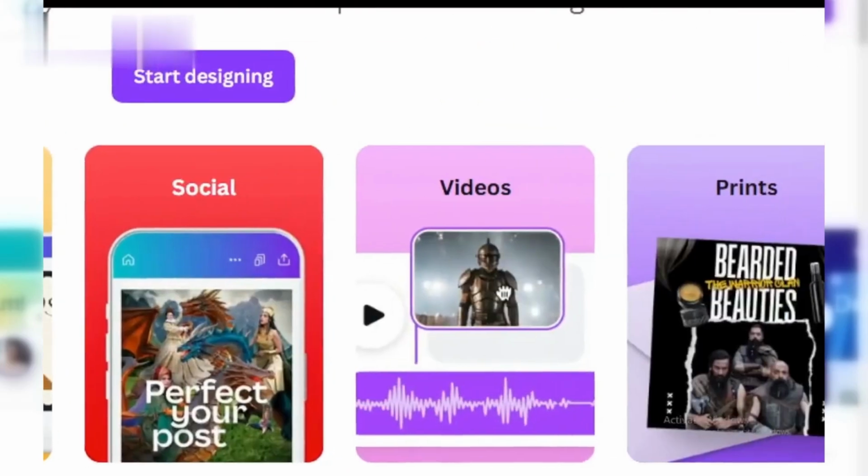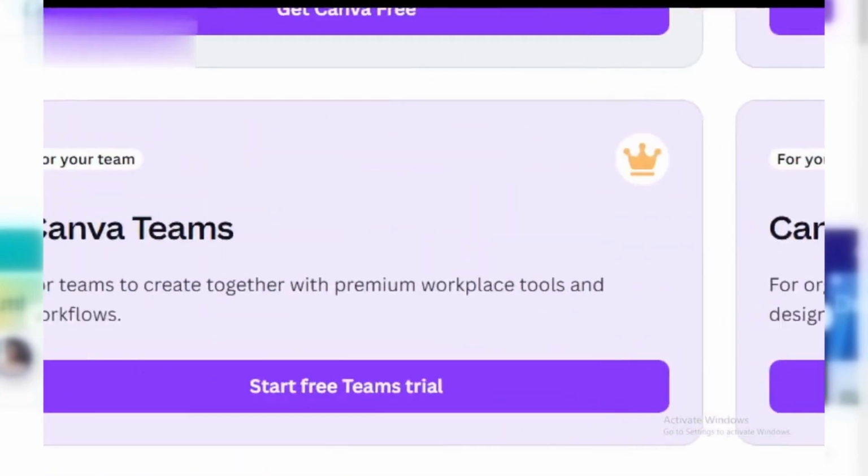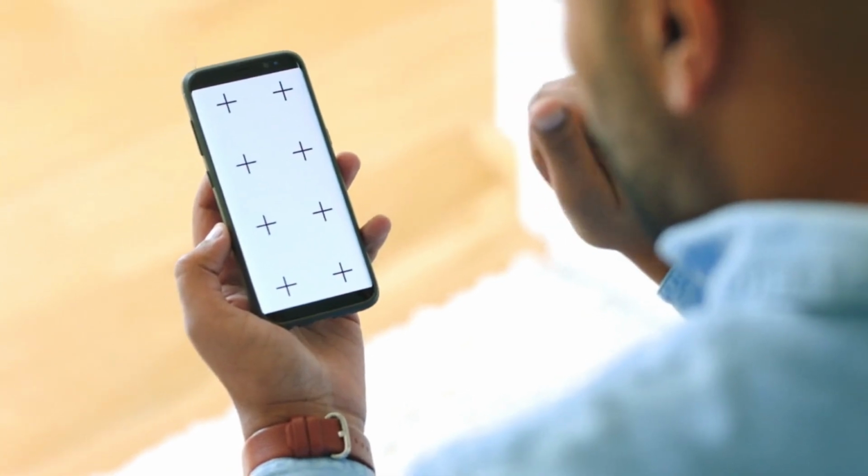With Canva's AI-powered video tools, you can create TikTok videos that are eye-catching, professional, and completely free. Give it a try today and watch your TikTok game soar.